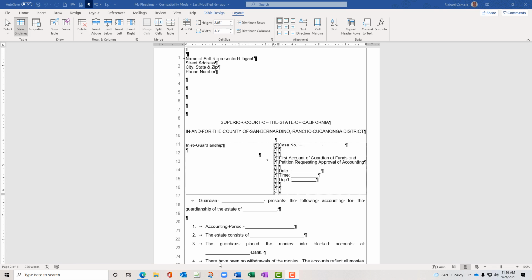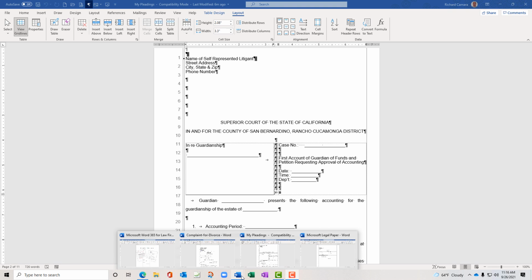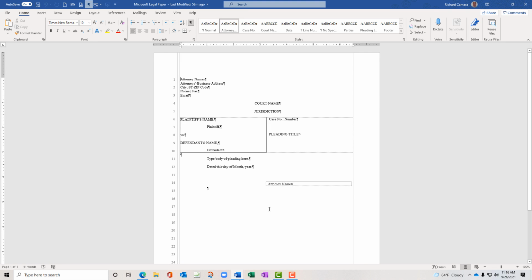So let's take a look at the Microsoft template that we put in here. We'll see where to find those later, but in this case, you can see again, this one's in a table also. If I click in the plaintiff name cell, you can see the divided table from the ruler. So it's two cells.